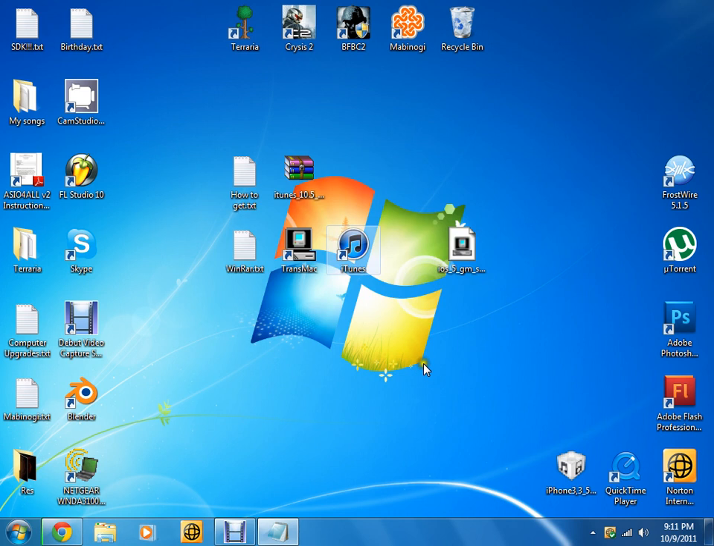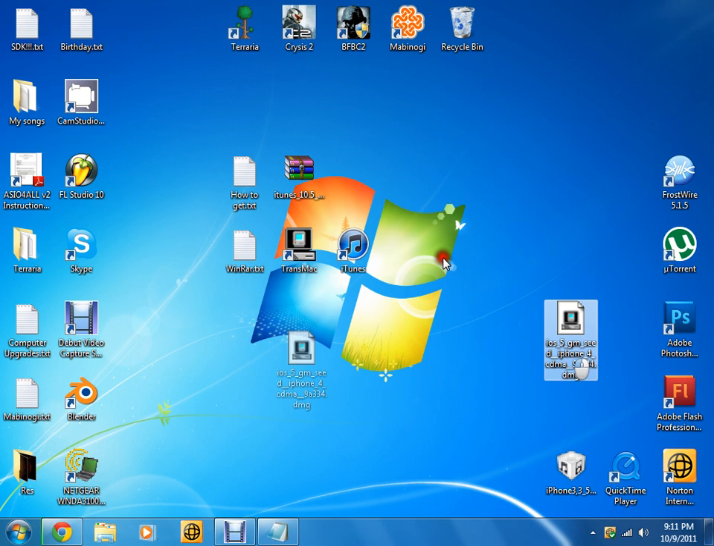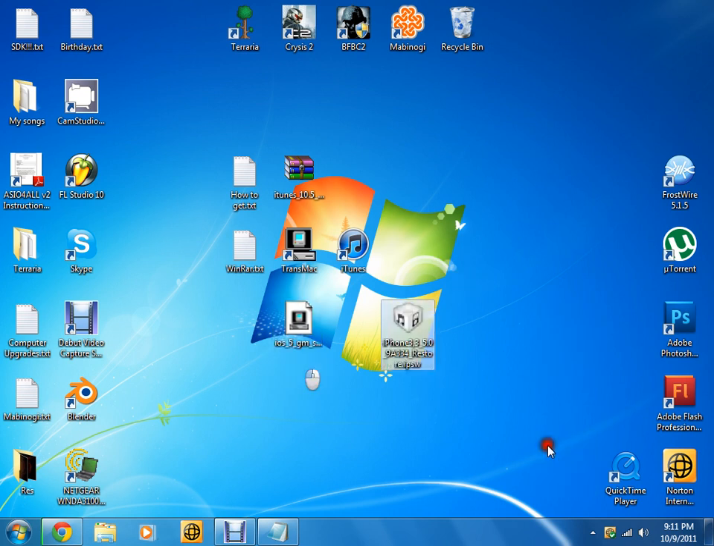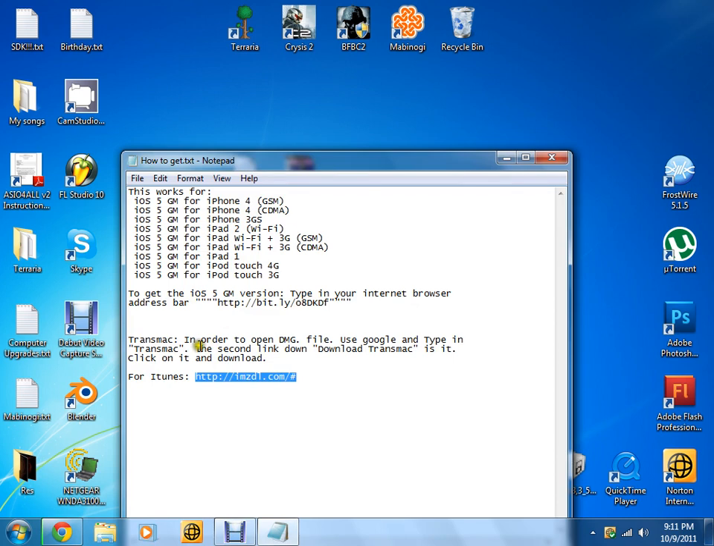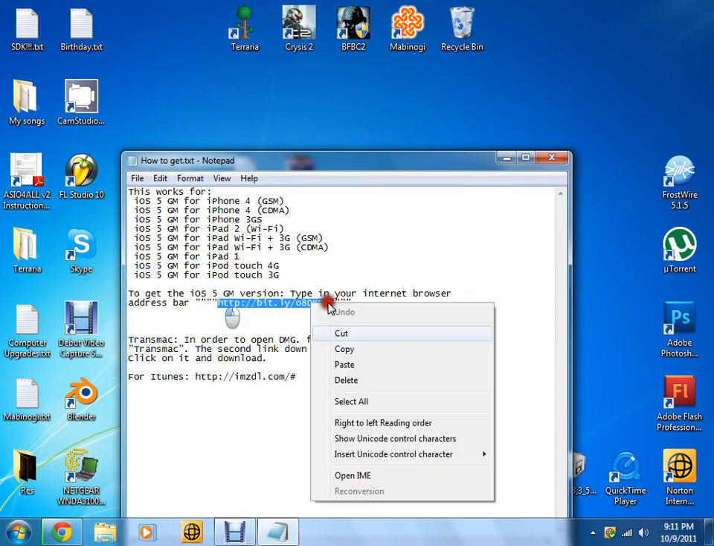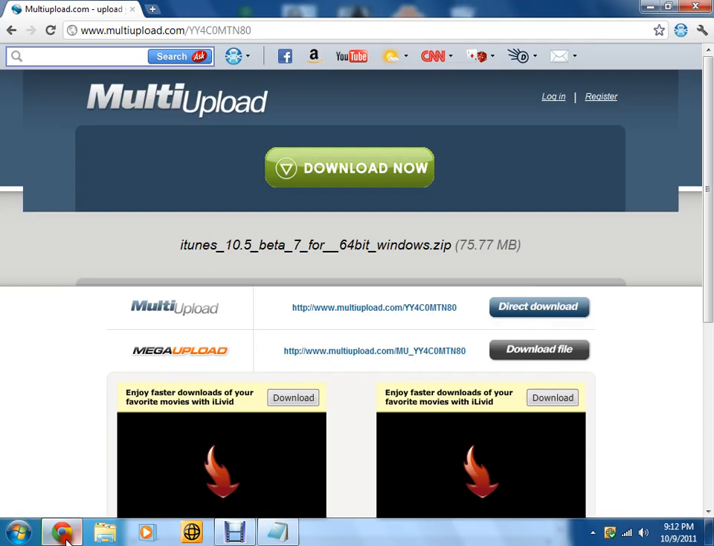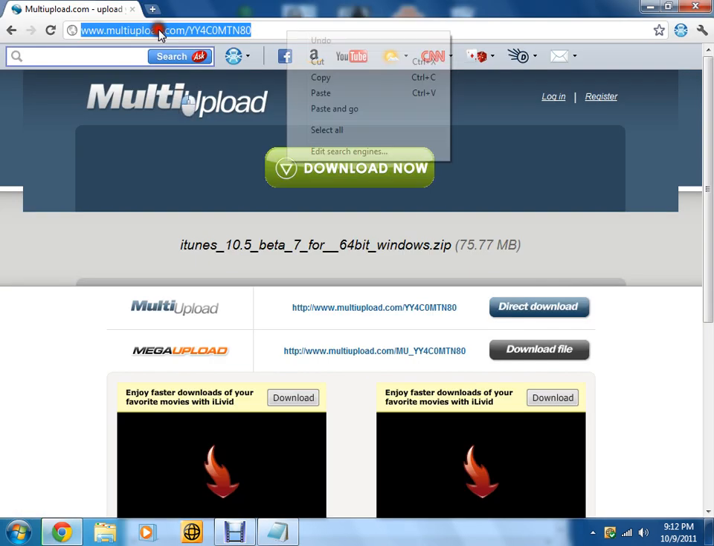And when it's finished installing, you should get iTunes 10.5 Beta 7 or 9, whatever you picked, if you have Windows or Mac. And for your final step, you will need to get your iOS 5. Don't worry about the IPSW yet. Trust me. In order to get your iOS 5, you're going to need to click on the link in the description that I have for you.